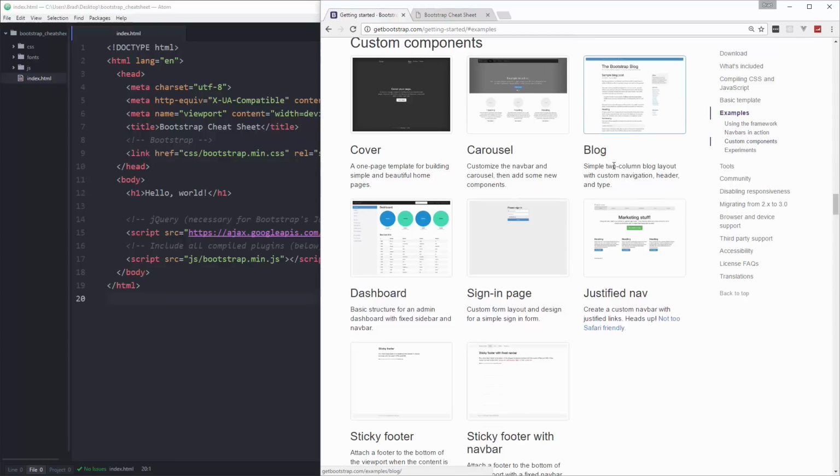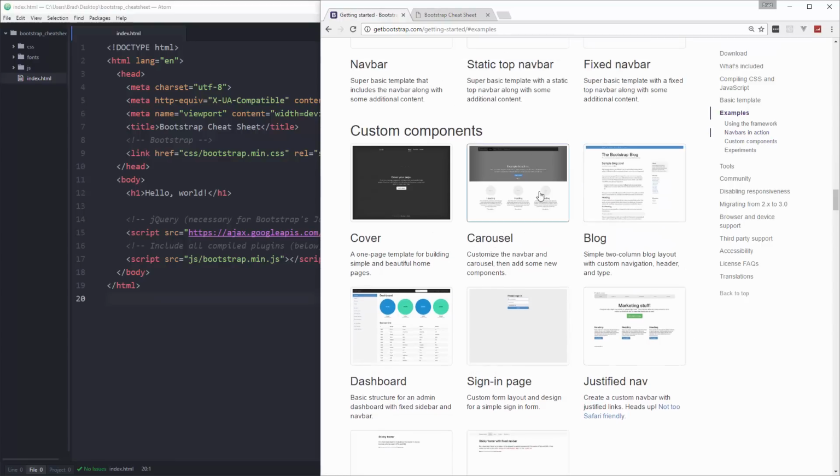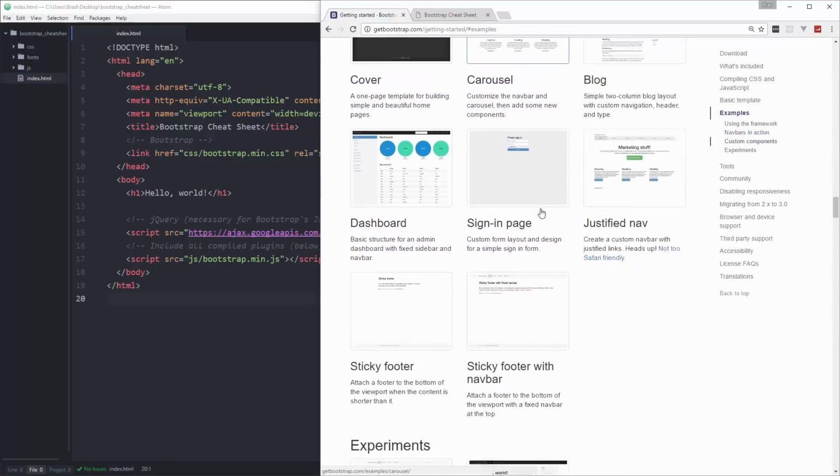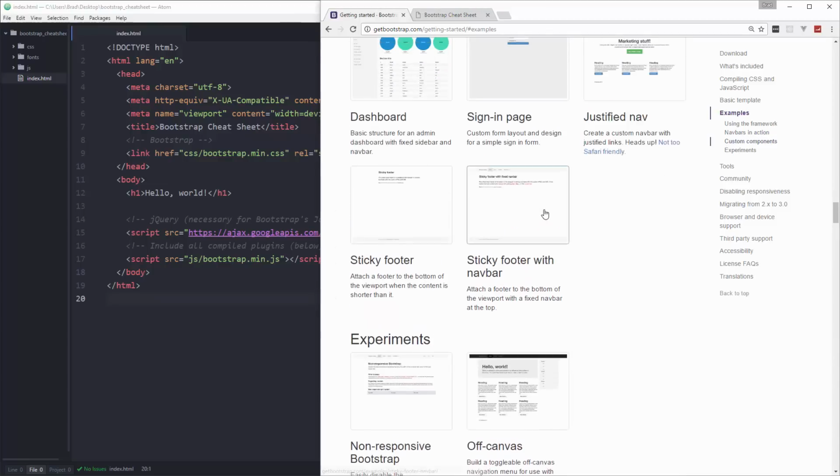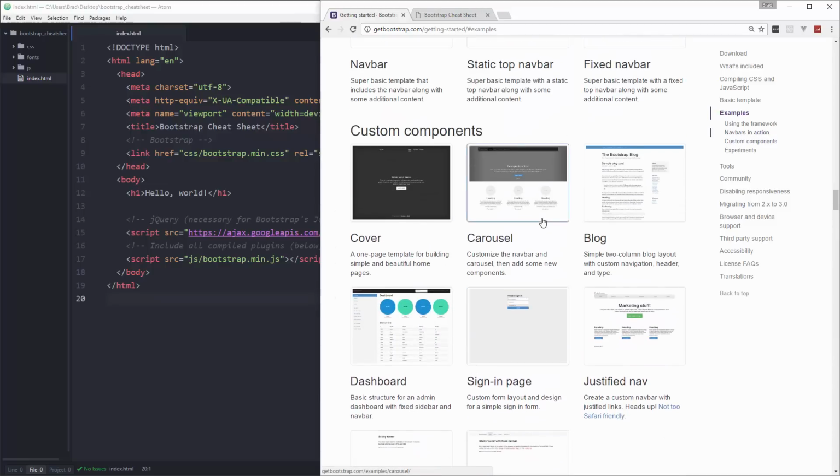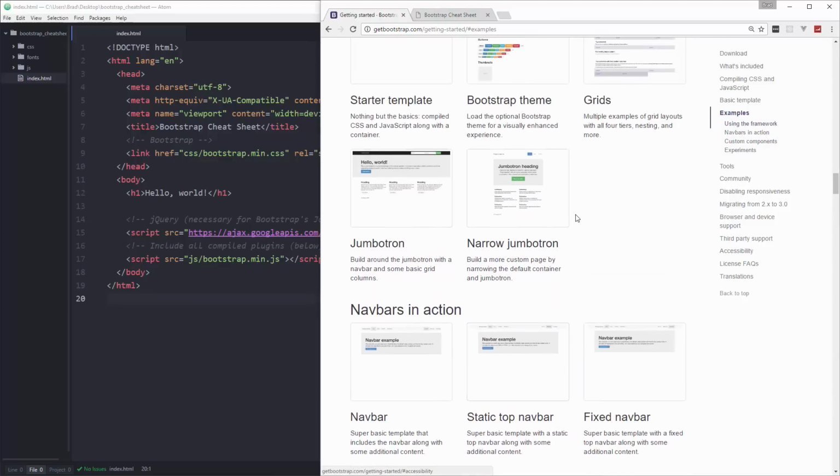If we go down here, you have one that implements the carousel, which is a JavaScript widget. So there's some basic starting points you can use, and I've actually used these quite a bit, but we're not going to get into that. We want to just start from scratch, start fresh, and just do some custom coding.